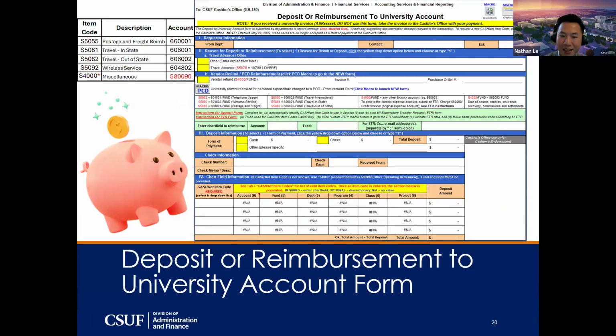Please indicate the appropriate CASNet item code in section 4. Basically, the CASNet item code is mapped to a chart field string, and your funds will be deposited there. When you download the form from our website, there is a CASNet item code tab that you can refer to in order to determine the appropriate item code for your account. If you can't find a specific account on that list for your deposit, please use CASNet item code 84000.